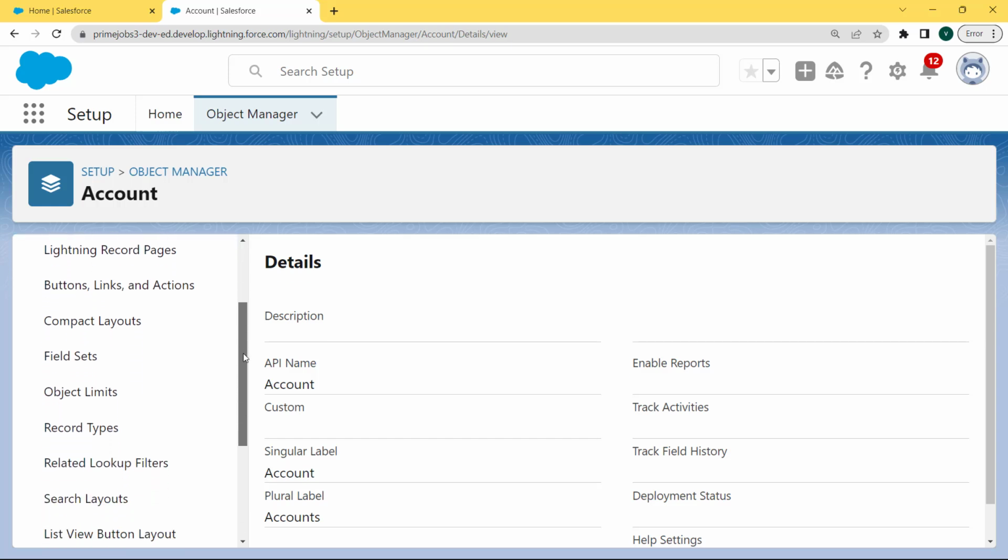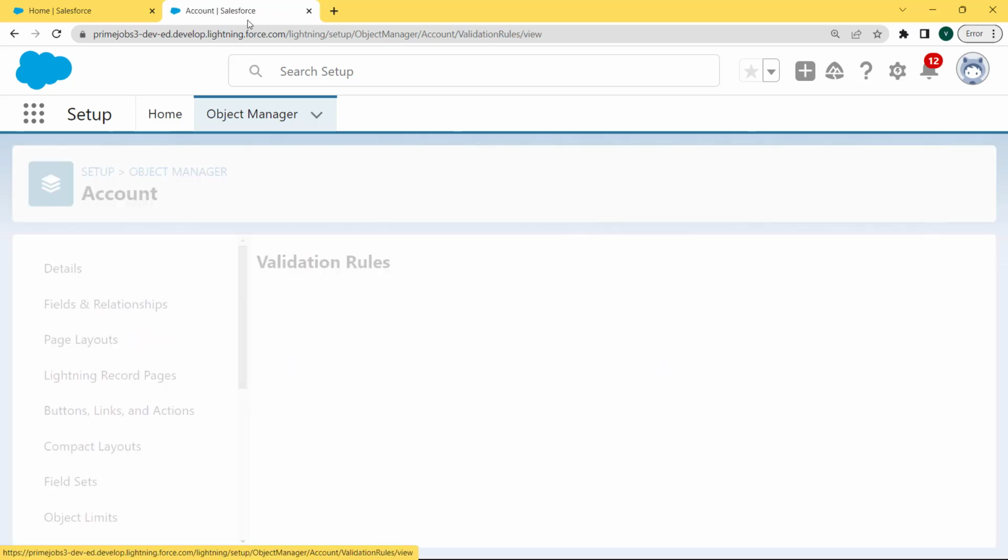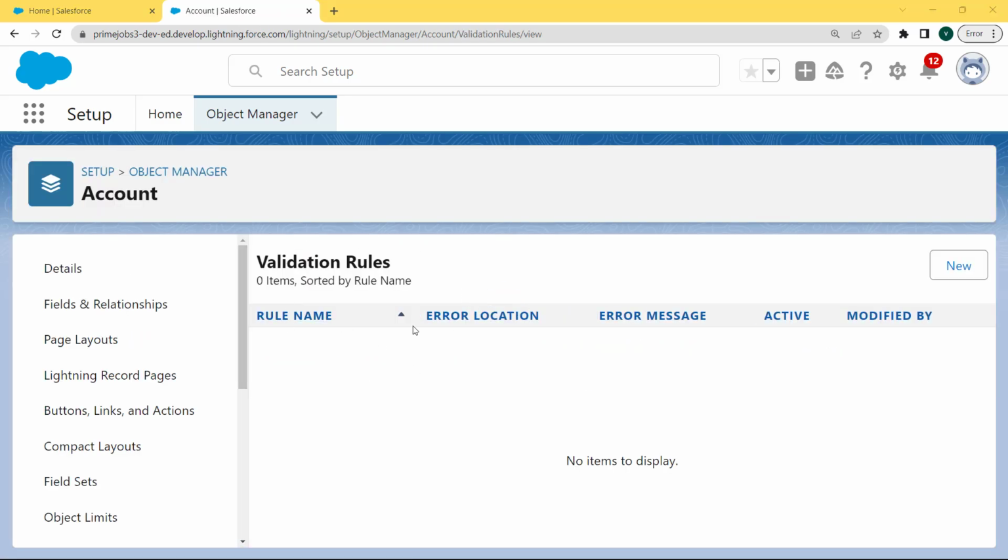Now scroll to the bottom of the page. On the left side we can see that there is Validation Rules. Click on this. The validation rule page is open, and by the way, you can create as many validation rules as you want on a single object. Under this page, no rule is present, so we want to create a new validation rule. Click on the New button.